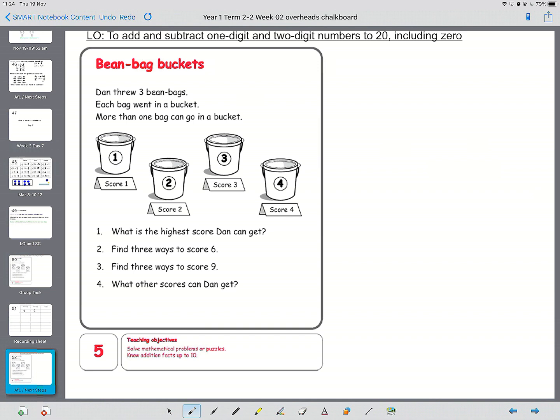Now, if you're throwing 3 beanbags, what is the highest score Dan can get? And some of you may have got that highest score. The highest score is going to be landing 1 in the 4, 2 in the 4, 3 in the 4. So it's going to be 4 plus 4 plus 4. Now, how do we do this kind of addition? Well, the simplest way is do 4 plus 4, which we know is 4, 5, 6, 7, 8, and then count on from 8. So you might want to write the 8 down, but you probably don't need to. Count on another 4: 9, 10, 11, 12. So the answer is 12.